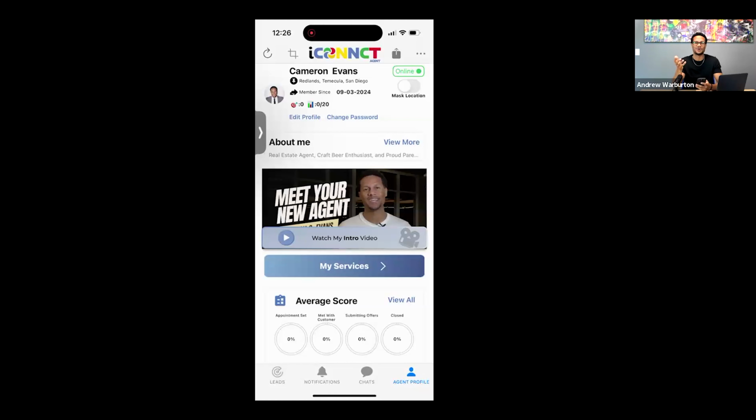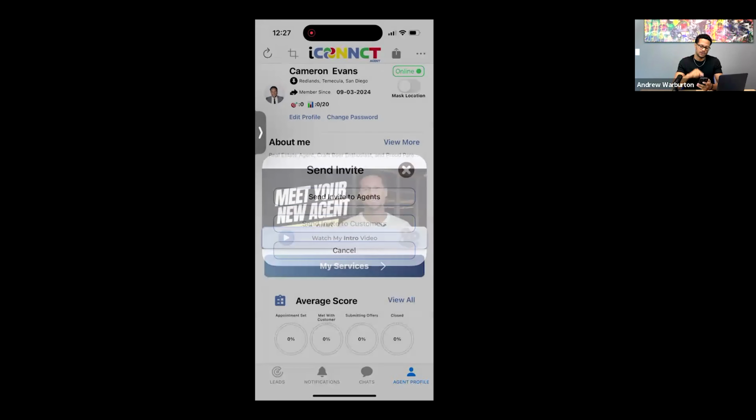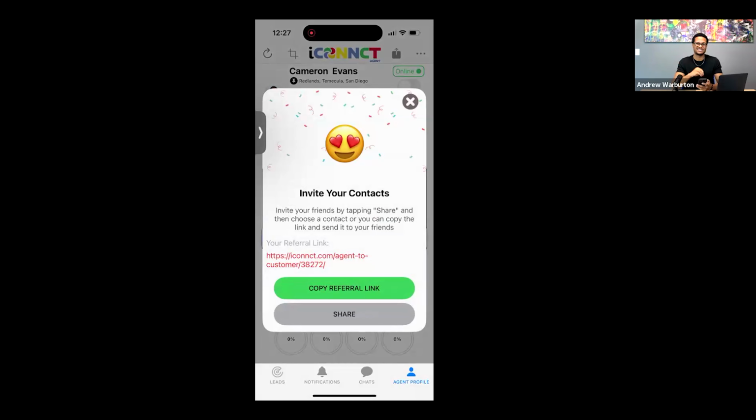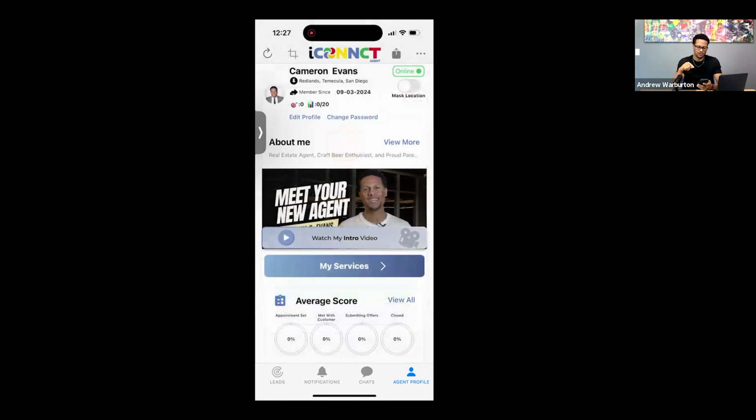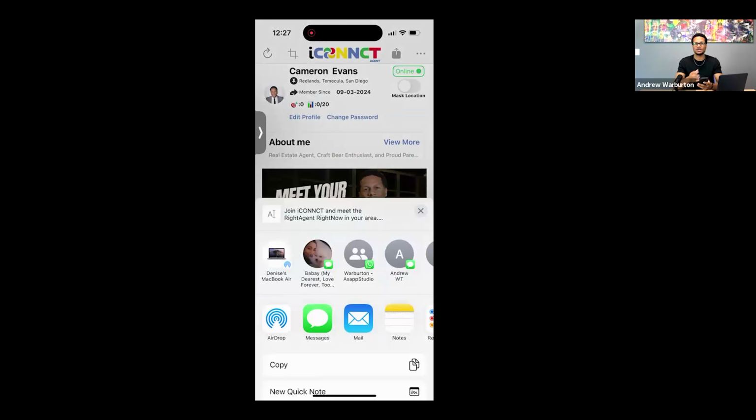because we've shared it with you all multiple times. If you go to the right hand corner, the icon, the box with the up arrow that is right next to the red T in iConnect, when you click that, it asks you, do you want to share this to an agent or do you want to share this to a customer? We're going to go ahead and share this to a buyer, and this is the link that you actually send to them. This is where you click the green button, the copy referral link, and then you can either input it into a text, or if you go back to that same menu and click the gray bar, which is share, this is where it brings up your sharing menu on your phone. And then you can scroll through, and whoever you want to send it to, you send it to.